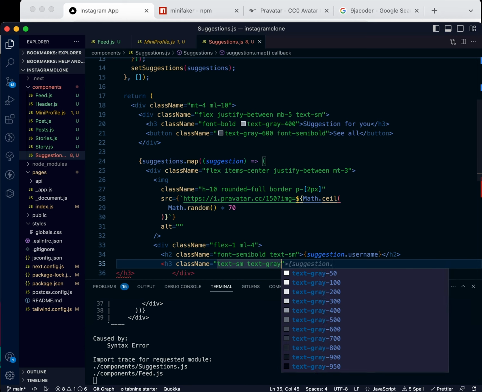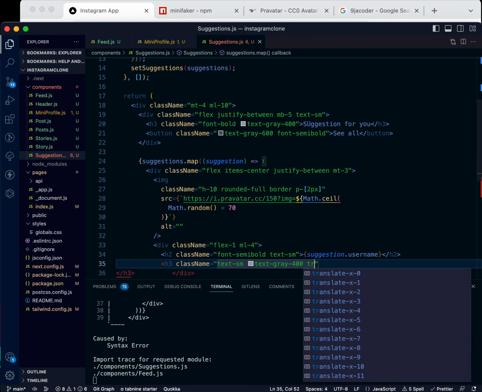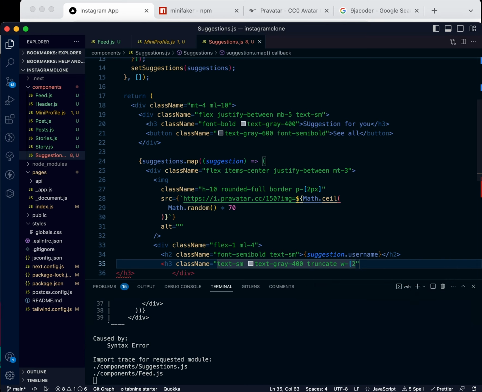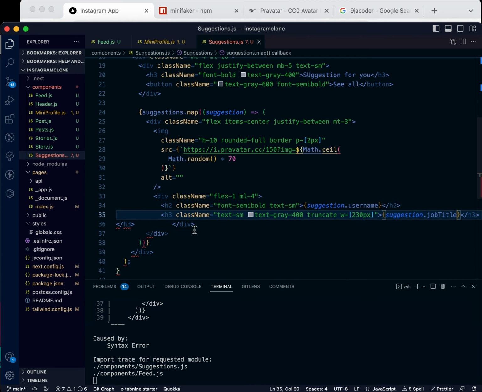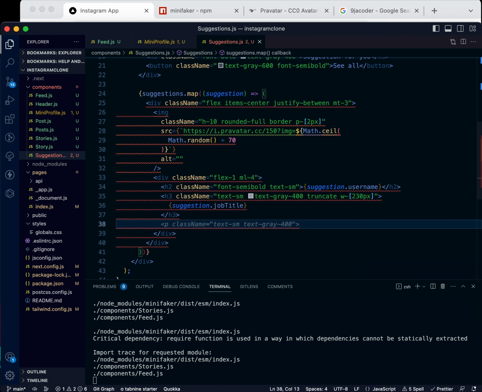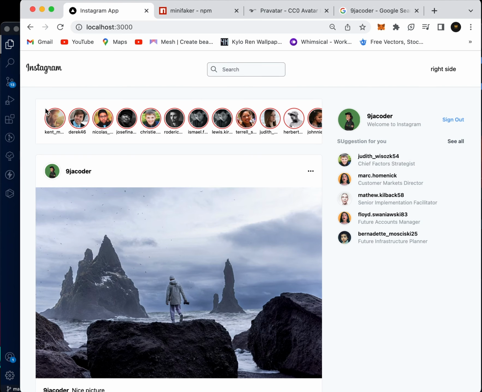Text should be gray 400, and truncate, so if it's longer than the space that we have, it will just put dot dot dot, with width 230px. Then we're going to say here suggestion dot job title. We have two h3s here, and as you can see, it's looking nice.